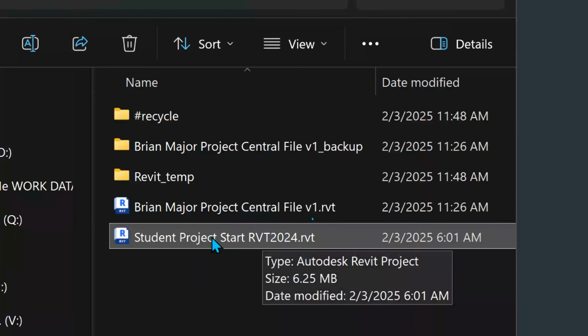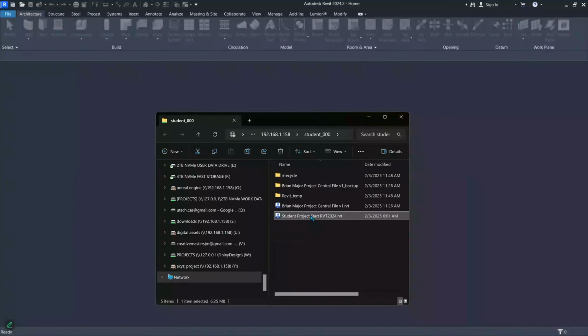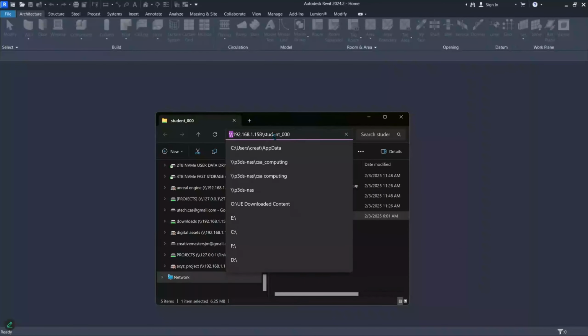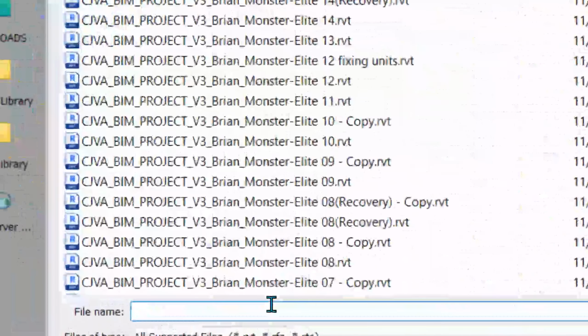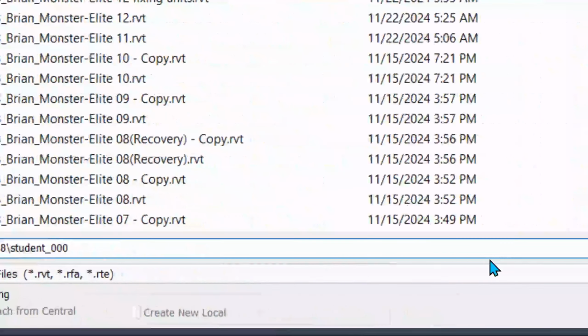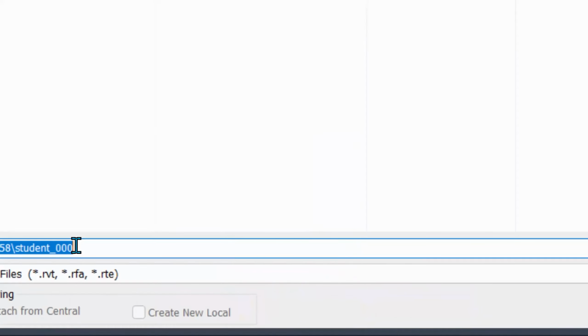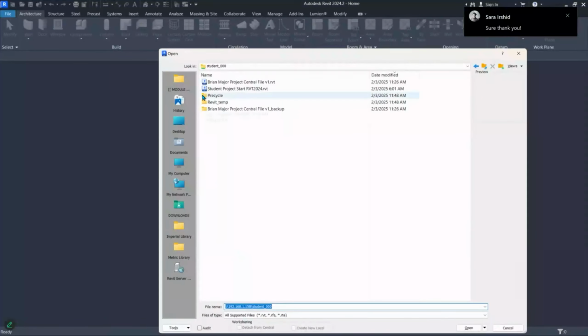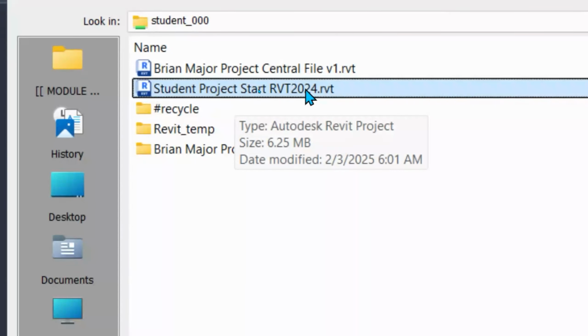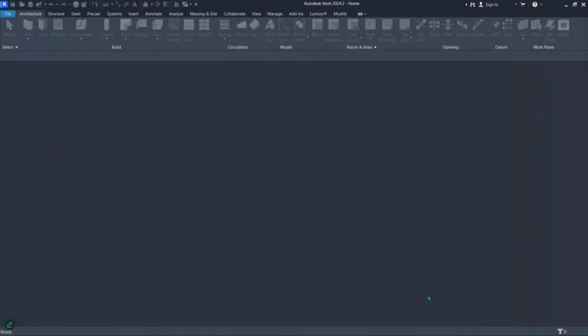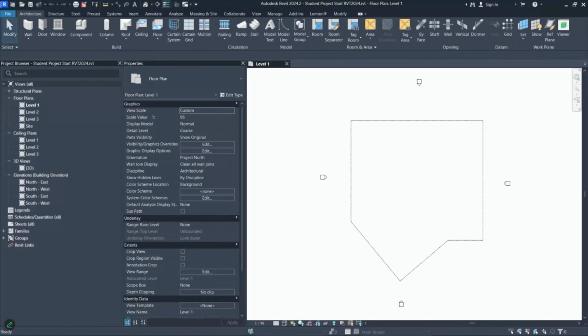Now I'm not going to double click it, because if I double click it, it's going to open in Revit 2025. So instead, I need to go to this folder location. All I'm going to do is go to File, Open, and paste that location here, so that when I press enter, it will just go to that folder. Like that. And here is the file, called student project start. So I'm going to open that file. All right, the file is now open.